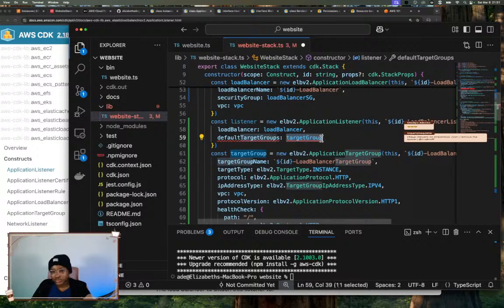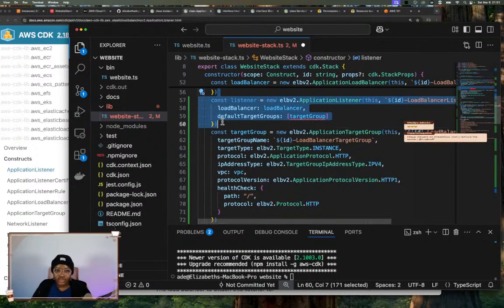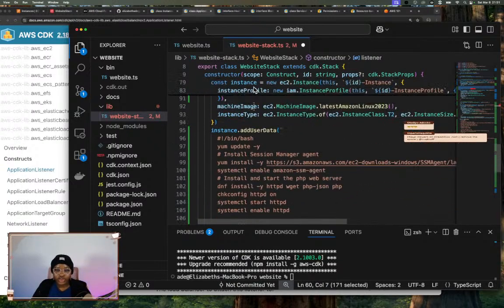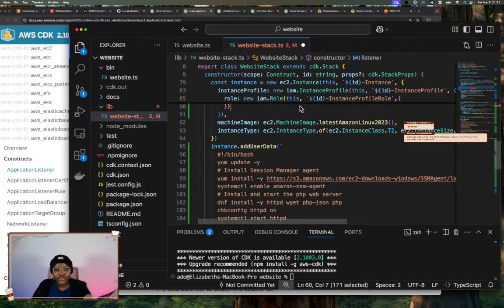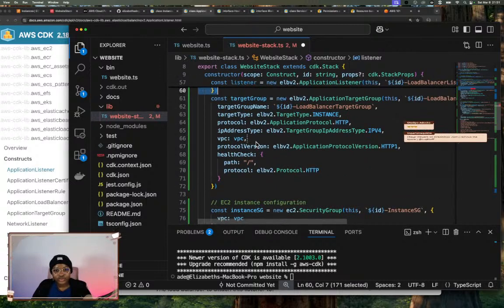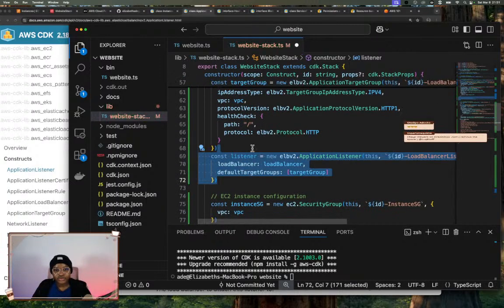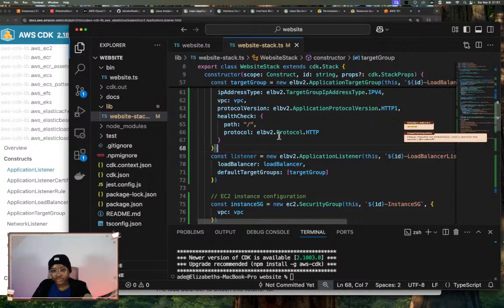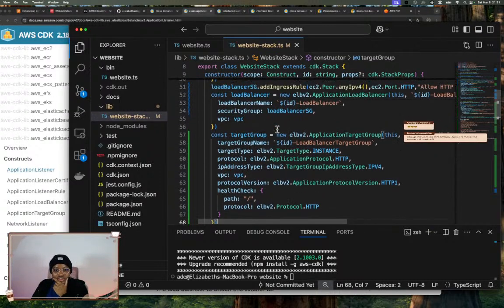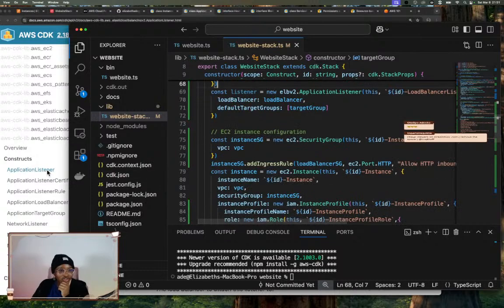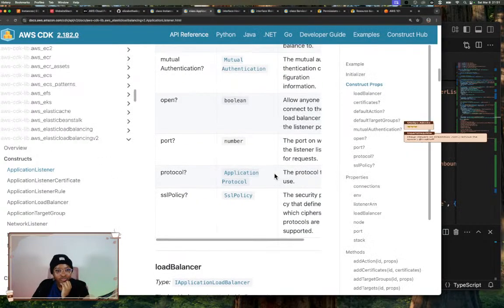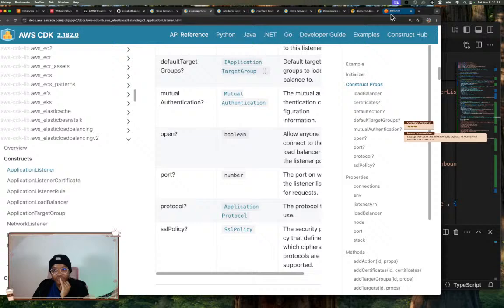This should be a list, and we need to add it under the target group. So we're creating it under the target group because we are referencing the target group which we just created. So we've connected everything here. I believe nothing is left open.